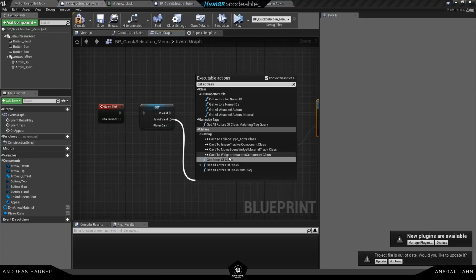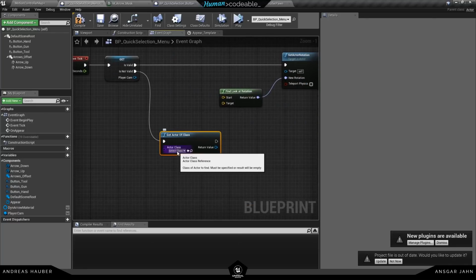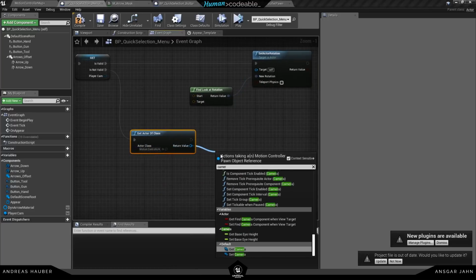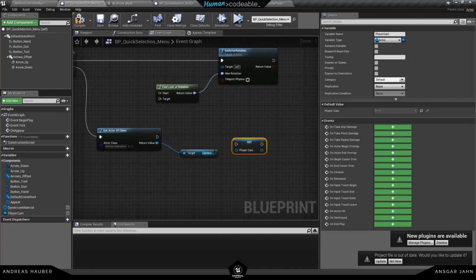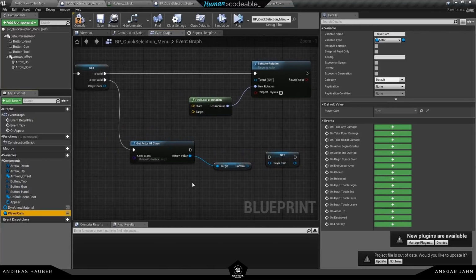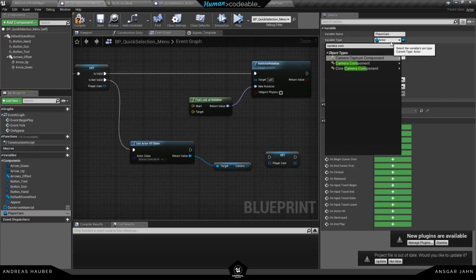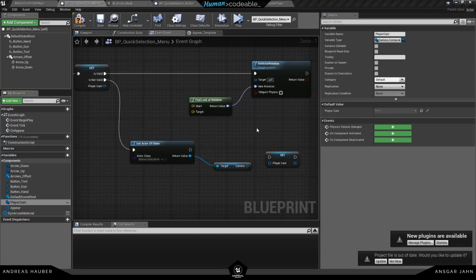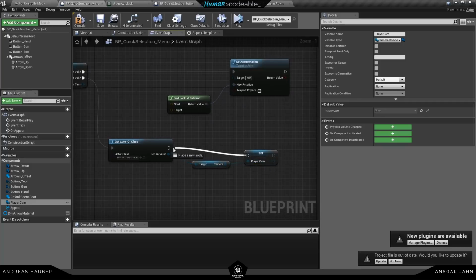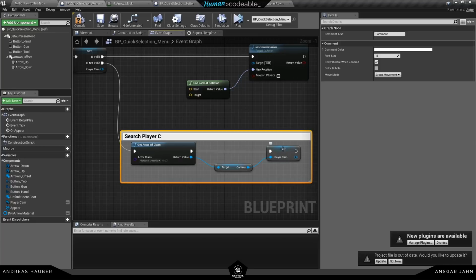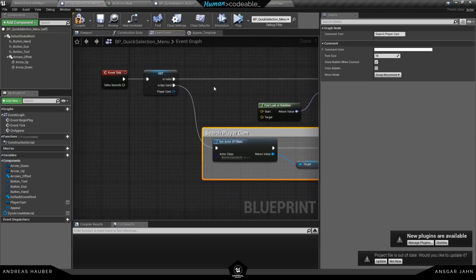So I want to get actors of class and search for my pawn I'm using. In there is this camera component. Let's get it and set this variable. So here now I have to change the type to be a camera component. And don't worry that this is in the tick, because this will only happen once. Once this is set, it will never be executed again. And this is a very safe approach because it's searching as long as it is not finding the player.